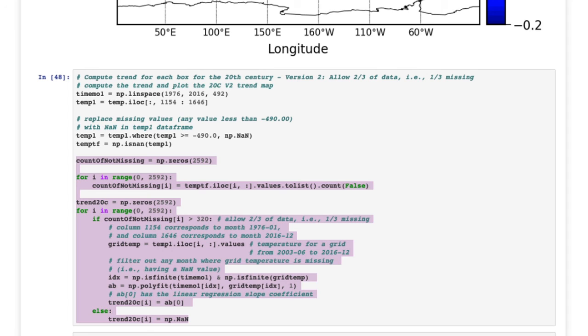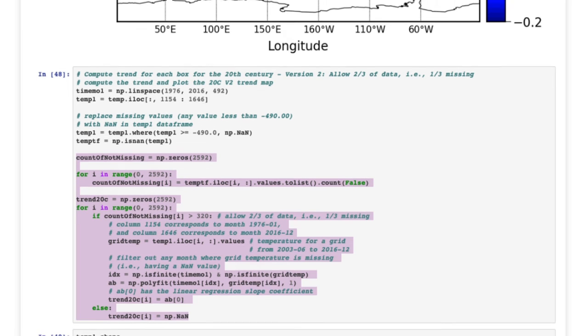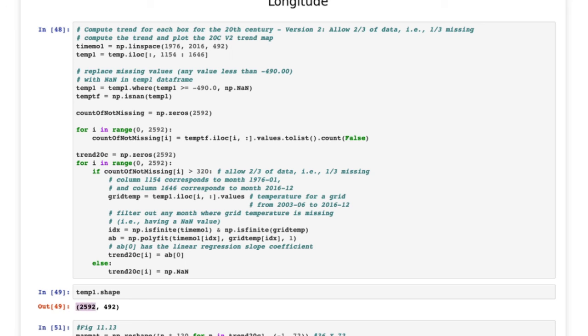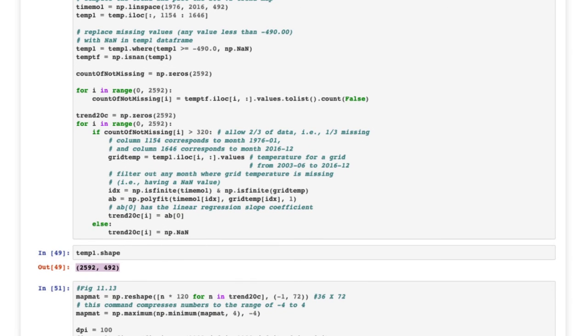This highlighted block will save all of the linear regression slope coefficients between 1976 and 2016 that are dictated by the linear regression fit with time 01 and our grid temp variable. We could go ahead and check the shape of that. We do get a 2,592 by 492 matrix to pop up.